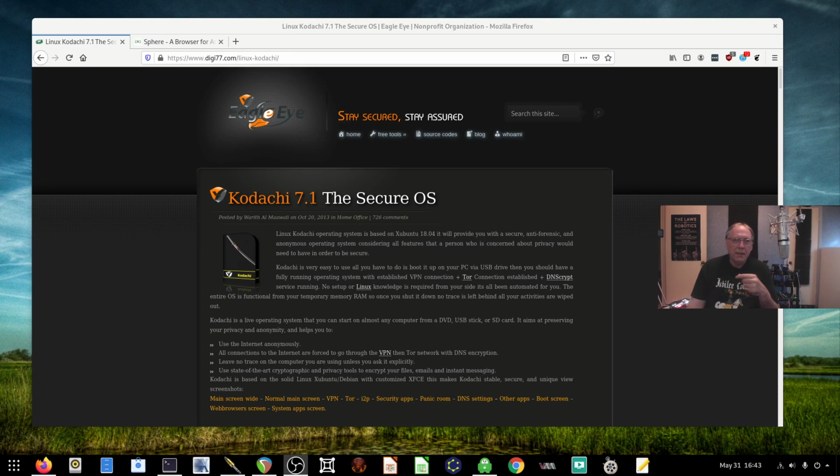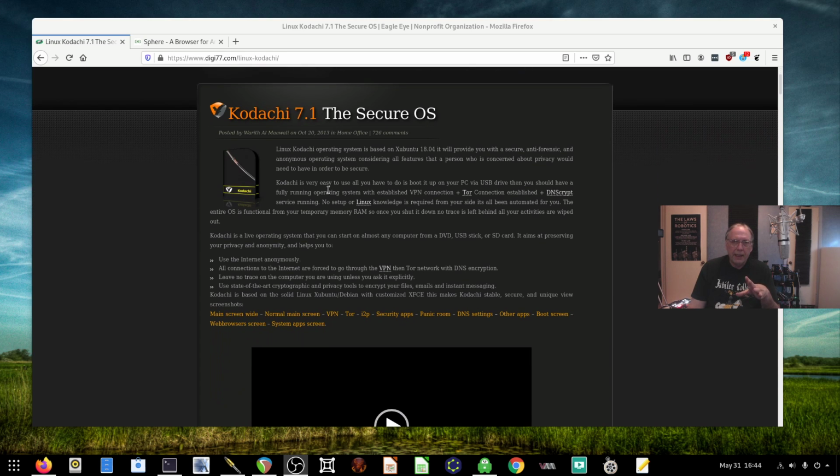So as always, their site is www.digi77.com. And there's a number of tools in here, and Kodachi is one of them that Ware supplies, and this is an operating system that's based on Xubuntu, and it's 18.04, of course. And it's really designed, as I had said in the previous video, to be a secure anti-forensic operating system.